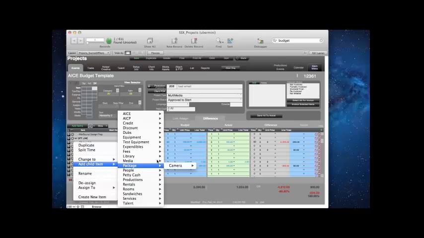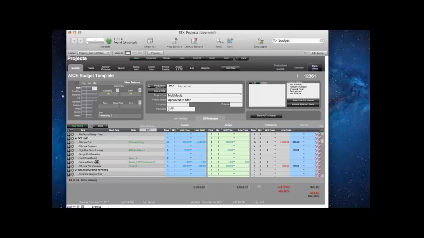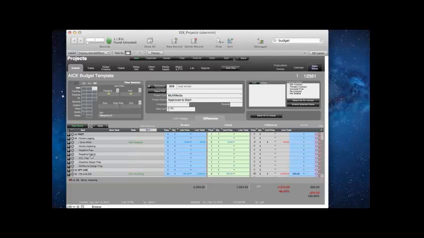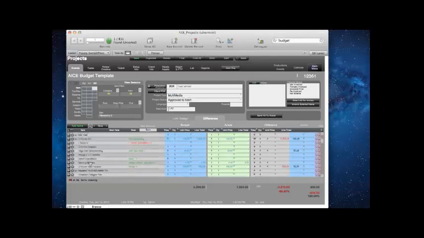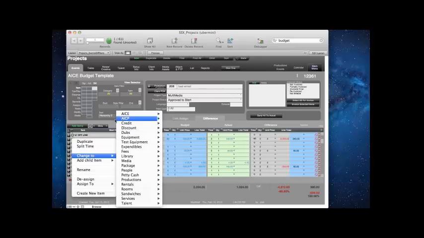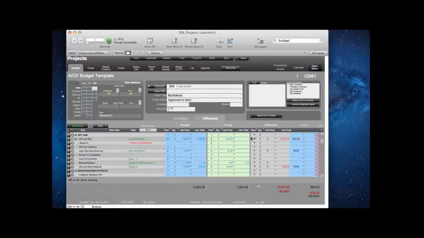I'm going to add a child item. Let's say we need a room. We need a graphics room. Also Studio A. And let's add another one. We need some equipment. Let's say we need a digital audio workstation.